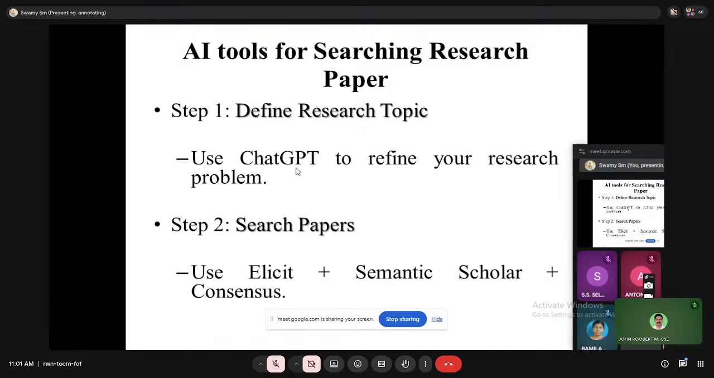Another thing is searching for papers. This is for research topic definition. Then there is paper search. Previously we used two ways. One is Google Scholar, and the other is getting papers from individual journals, like ScienceDirect or IEEE, where we can get the individual papers. But right now there are several tools: Elicit, Semantic Scholar, Consensus. These are a few AI tools where you can get papers, and a few other tools are there.